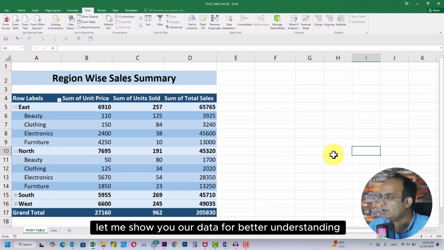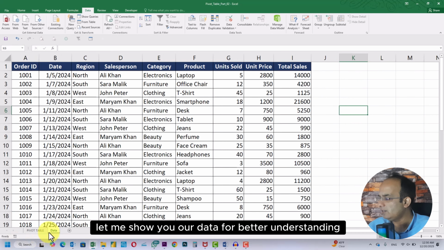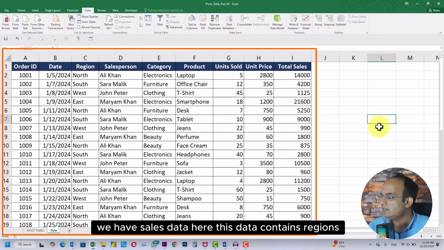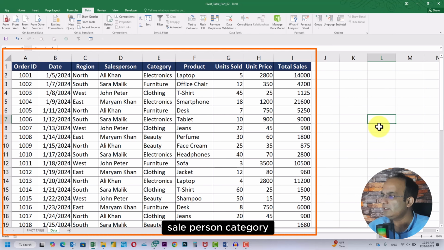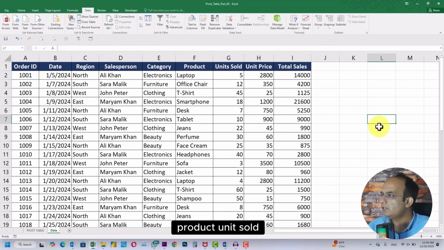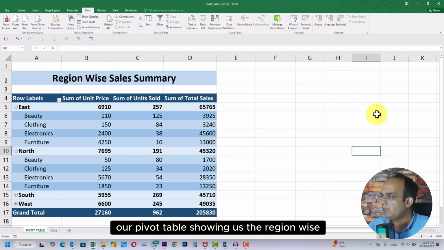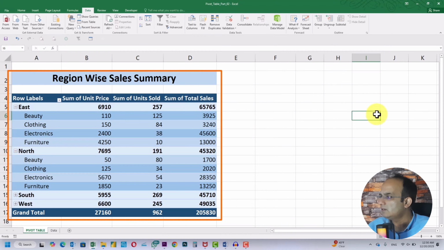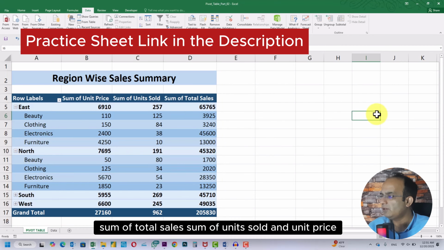Let me show you our data for better understanding. We have sales data here. This data contains regions, salesperson, category, product, unit sold, unit price, and total sales. Our pivot table is showing us the region-wise sum of total sales, sum of units sold, and unit price.